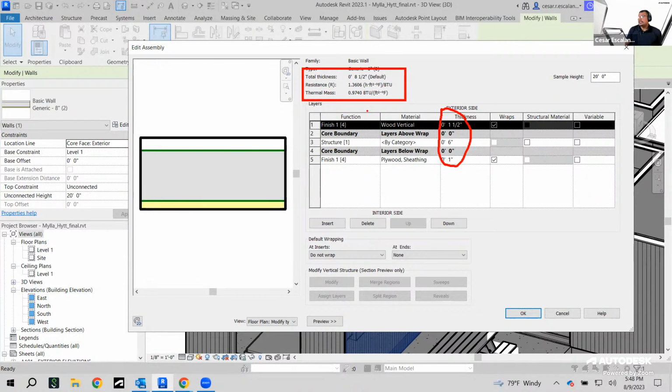It calculates the resistance, the R value, which is important for insulation calculation, and the thermal mass property. And all these properties are based on the material properties. So as soon as you assign a material to a layer, you're also including a set of R values and thermal mass values, which are used for Title 24 calculation.